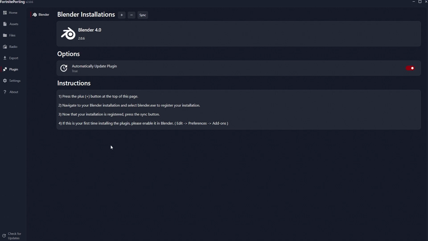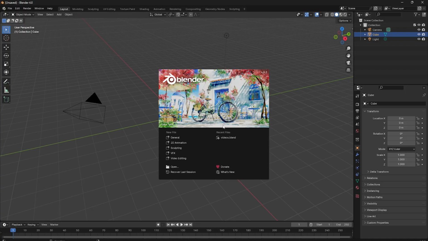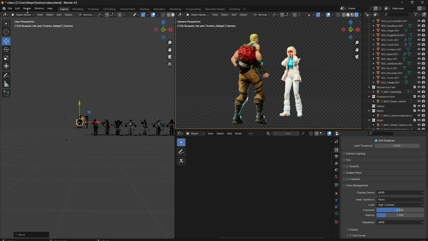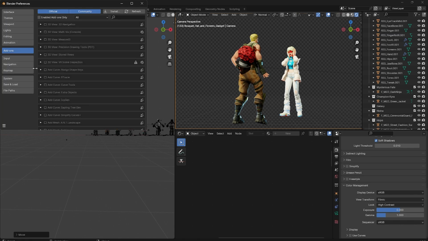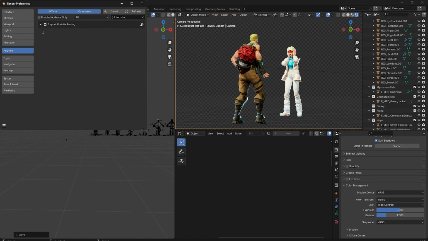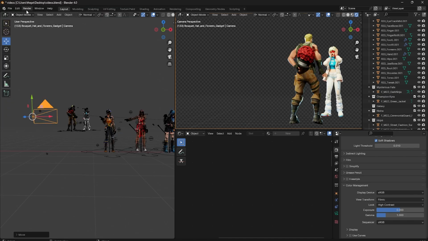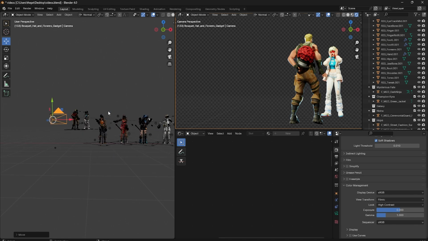Next thing you're gonna do, since it is your first time installing it, which is why you're watching this video, is open your Blender. As you can see, I just have my file over here for Blender. You're gonna go to Edit, then Preferences, right? Then search in the search bar for Fortnite and make sure that this is checked so that it's actually on. Then I'm pretty sure you can just close it. Once you've done that, you're basically done.